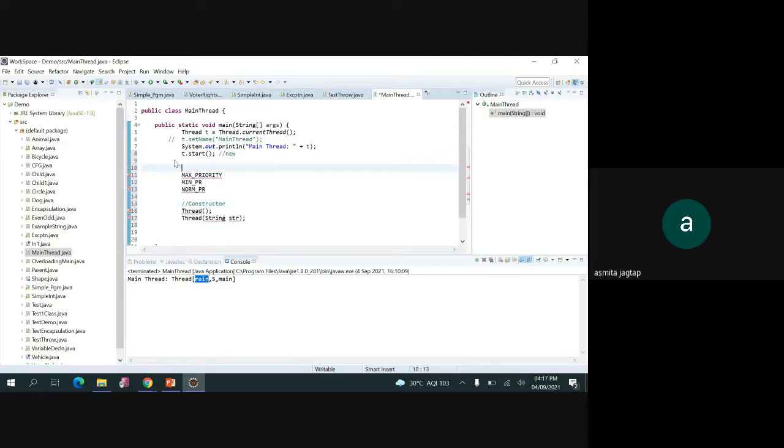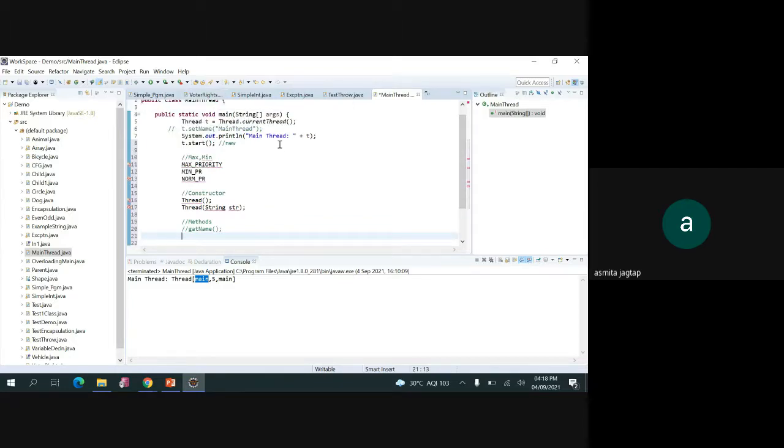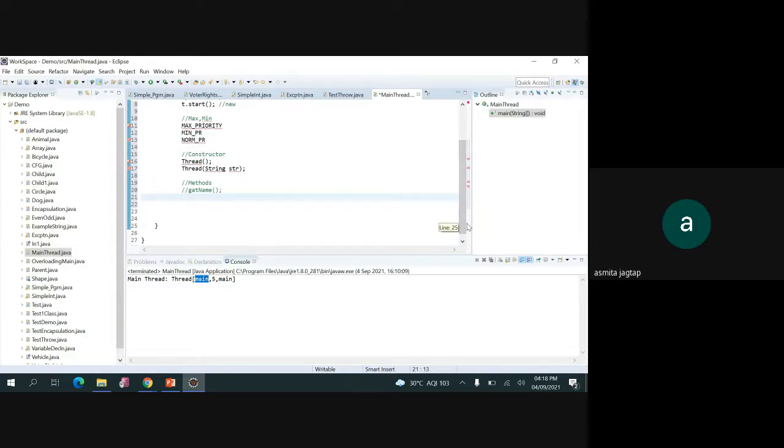These are the max and min priorities you can assign. And there are Thread class methods, like firstly we saw setName. Start is one of the methods. getName is one of the methods we can use. Before setting the name, we can write t.getName to get the name of the thread which the system or JVM assigned. So getName is there.